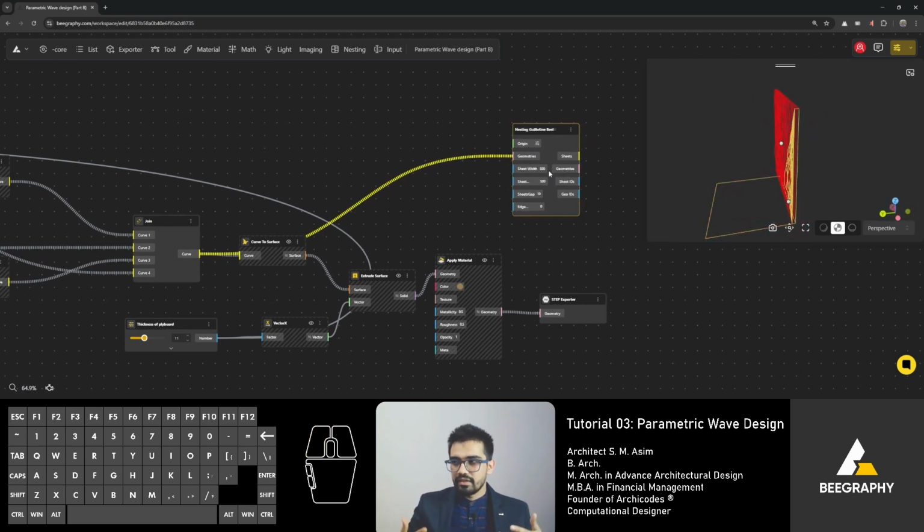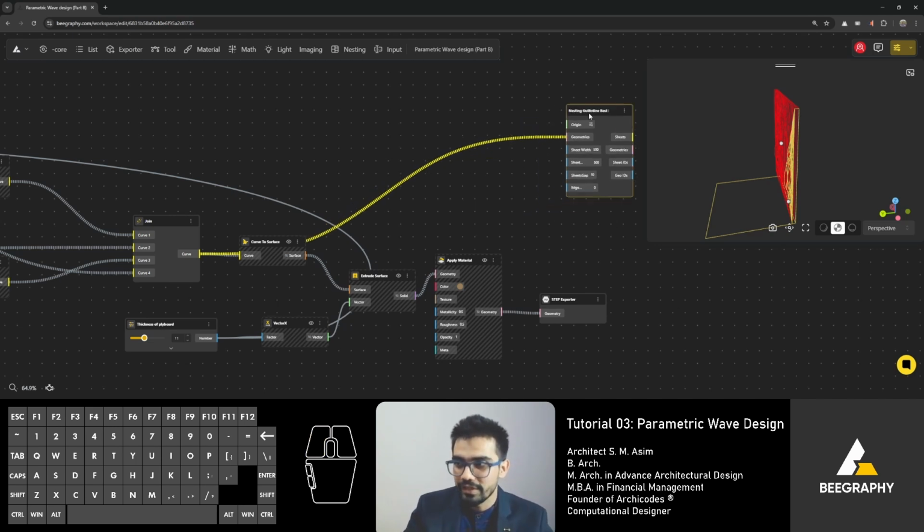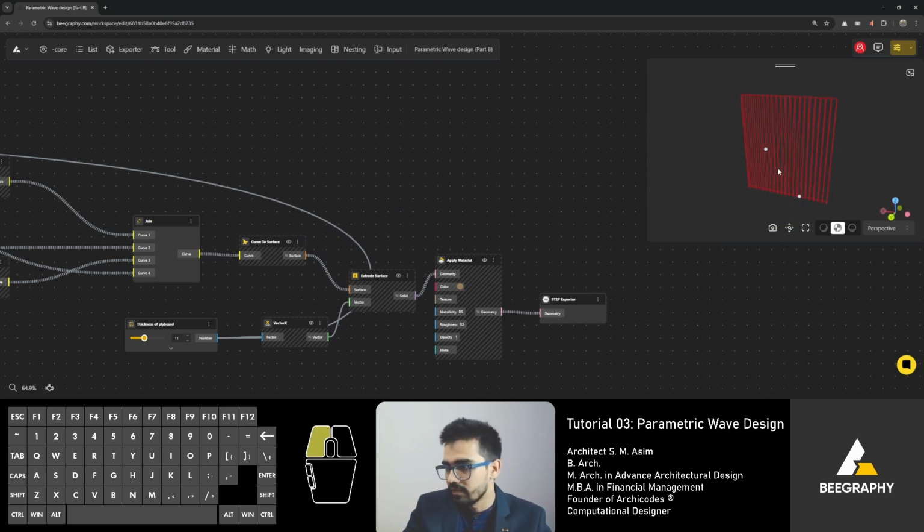Nesting is when the geometries are already on X, Y. Right now the geometry is XZ, which is vertical. So it is considering those vertical geometries and trying to place them on the sheet. So that's why it's not working. We need to put all of these things horizontally. So let's rotate them.